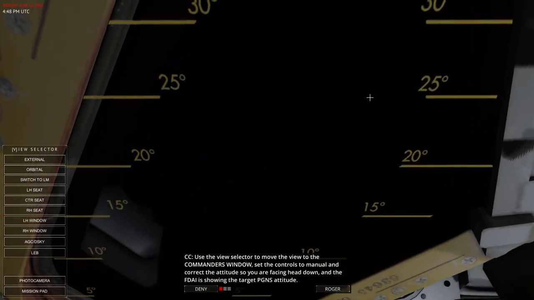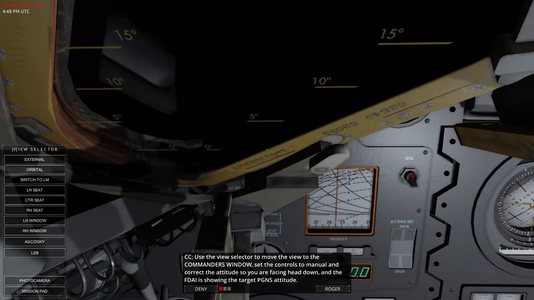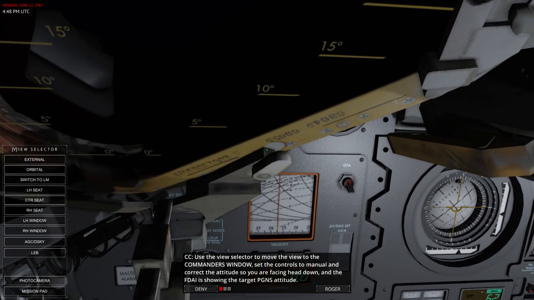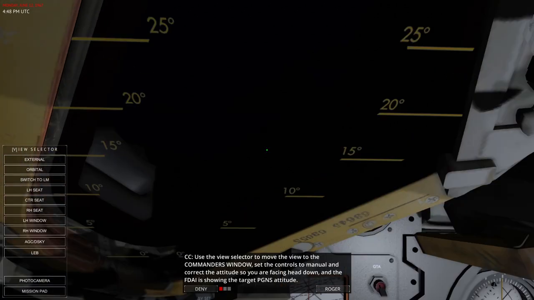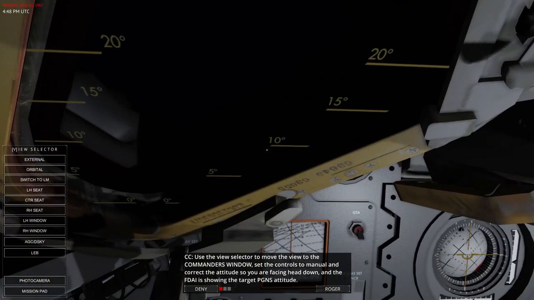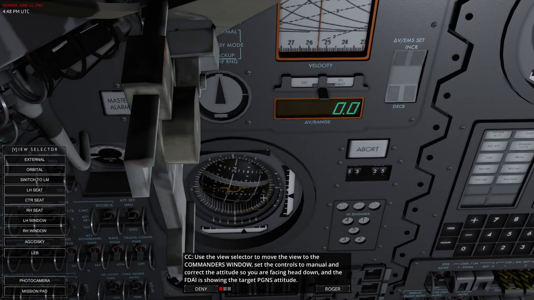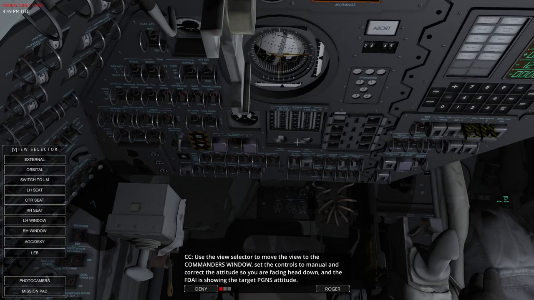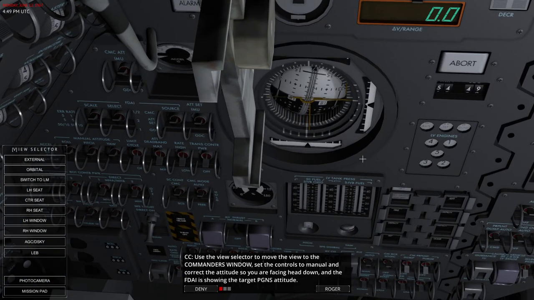Set the controls to manual and correct the attitude so you are facing head down and the FDAI is showing the target pitch attitude. I can't see a darn thing out of here. So we'll wait till it finishes maneuvering. I don't know with all it's doing why it wouldn't be able to orient to heads down though. It's clearly being heads up.